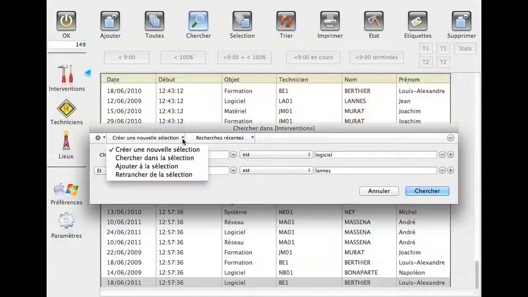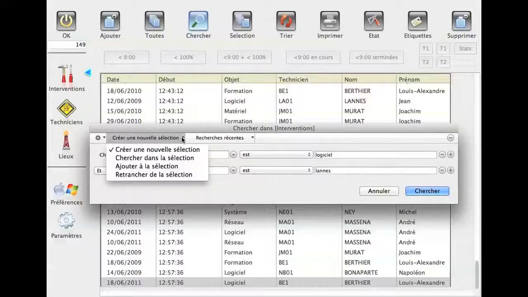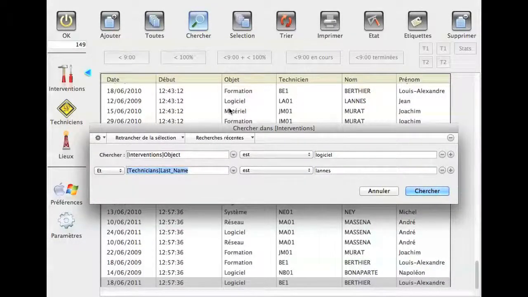So we have 149 records matching our previous criteria, and now we can choose to either add the corresponding selection to these criteria or to remove them from it. If we want to remove every intervention that involves software performed by Lanes from this selection, we see that we go from 149 to 146 interventions.